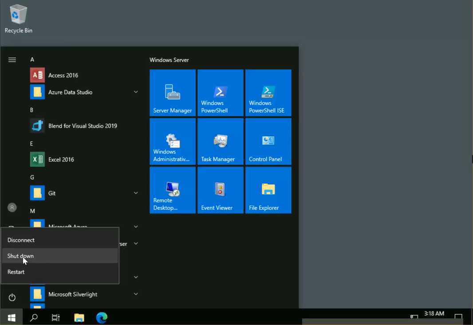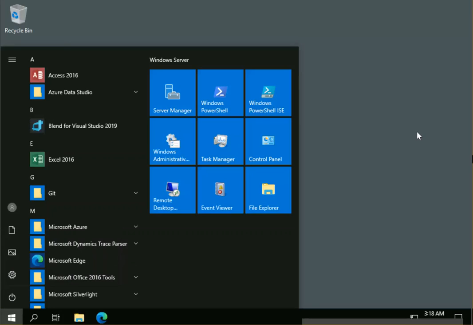And if you want to completely shut down, you can just click on Shutdown. Or if you want to disconnect the remote connection, you can directly disconnect it as well. You have these options, and you can utilize them from the power icon. So this is how you can restart your virtual machine.